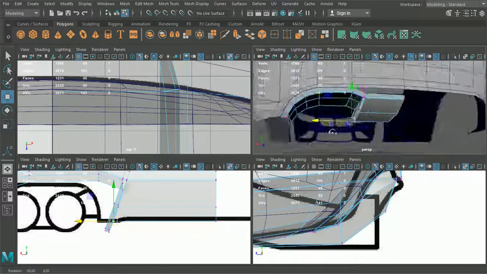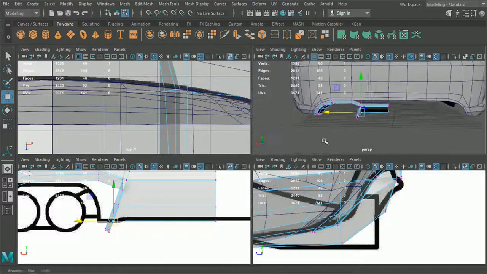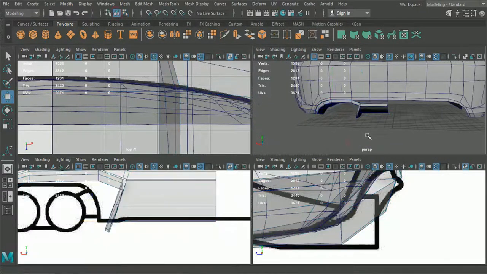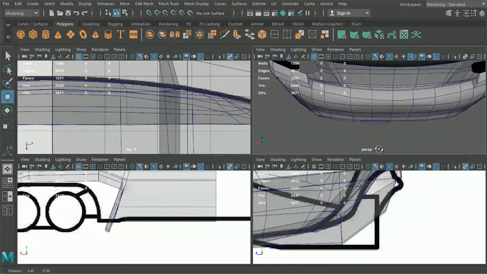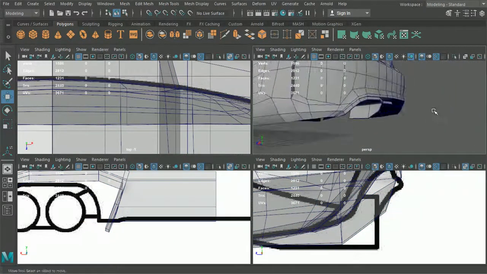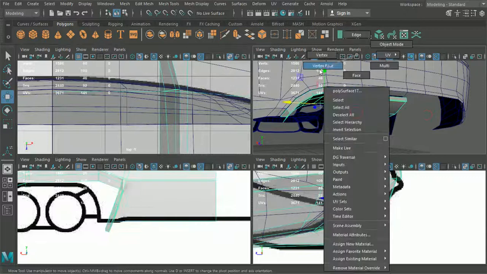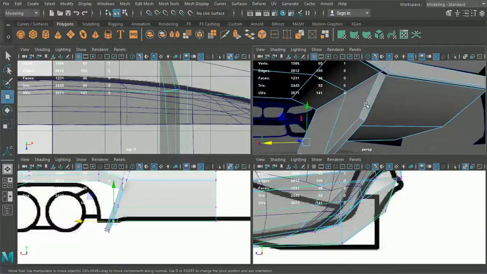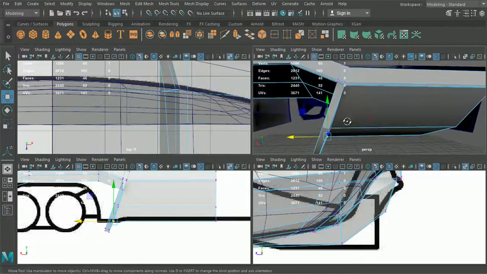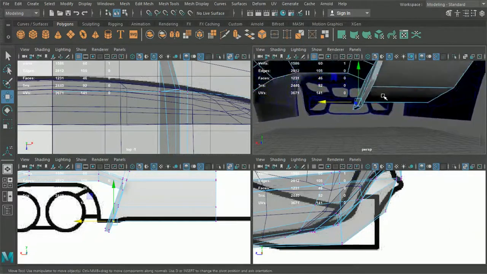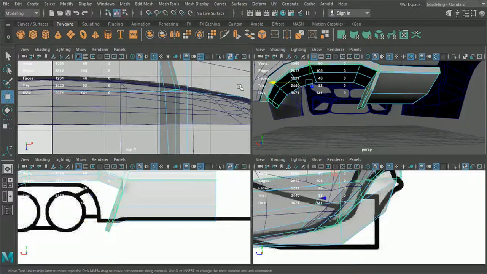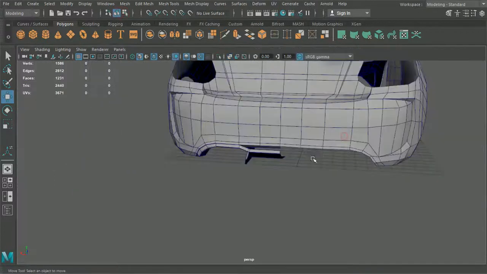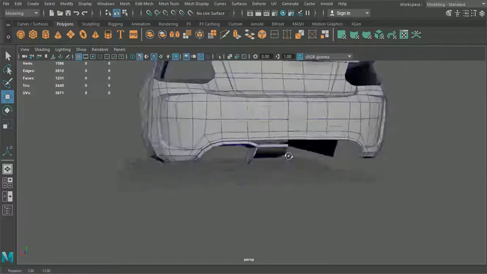Okay. That looks pretty good. Fairly happy with that, I think. Let's just see. Oh, that looks good to me. Okay, so we've got that diffuser inside there, which looks good.